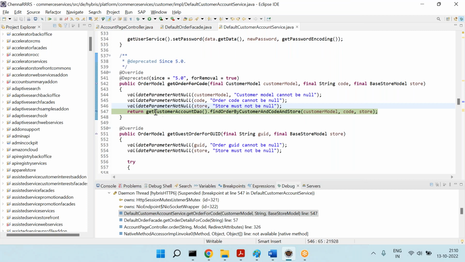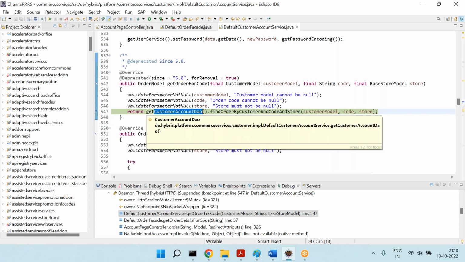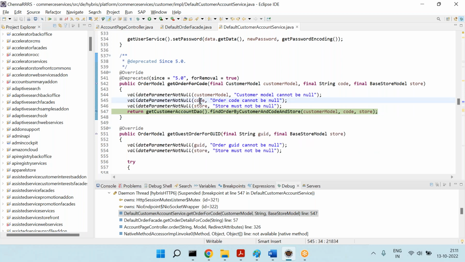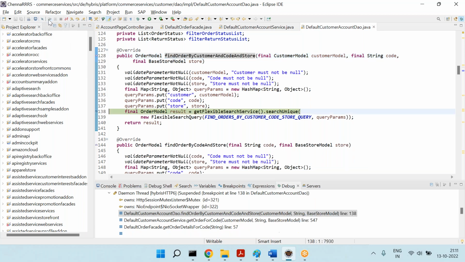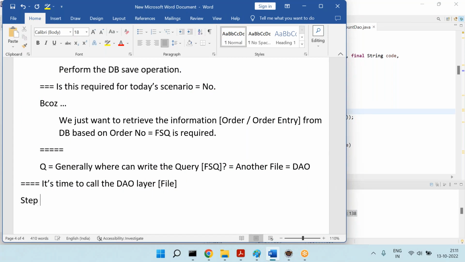You can see here, this is the customer account related one, right? Just now I told you for cart you have cart DAO, for order DAO, address DAO, like that. This is the customer account DAO dot, this is the method given. You can open this. So this is the DAO file. Can you observe this one, please? I will just say F8. Now you can see here, the input is again order number. So now I am in the DAO layer.